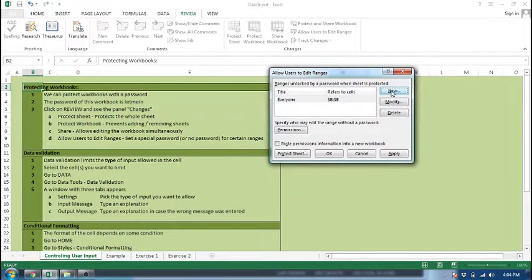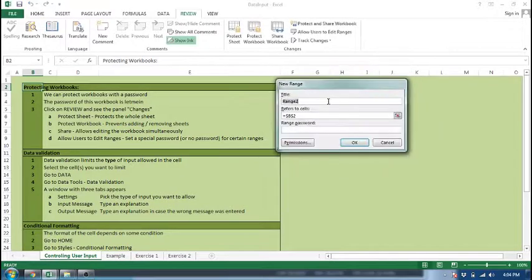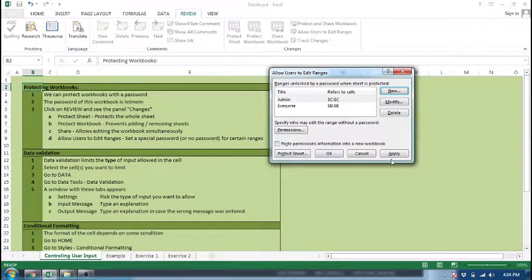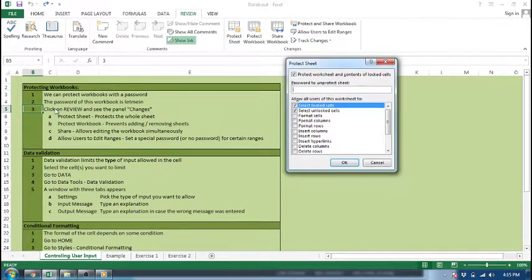We want column C to be accessible only to administrators. So let's add another range and set a password. If the operating system has set up the user groups correctly, then we can link the privileges to various user groups here. When we are done, we protect the sheet and set the general password.